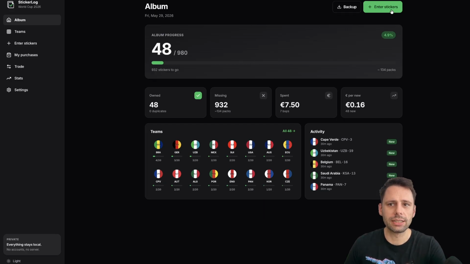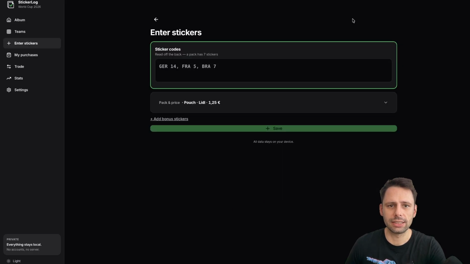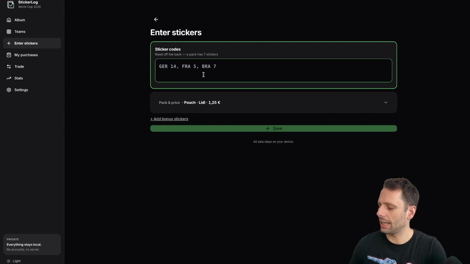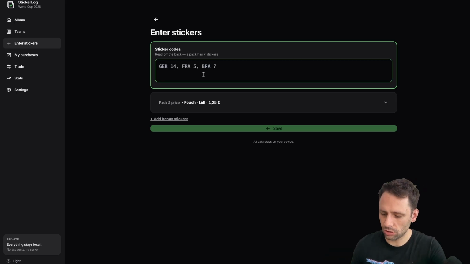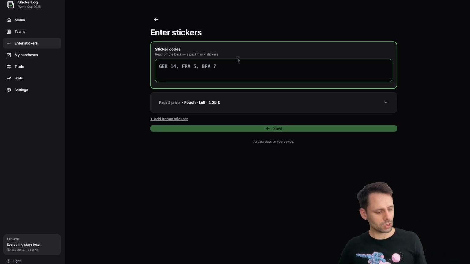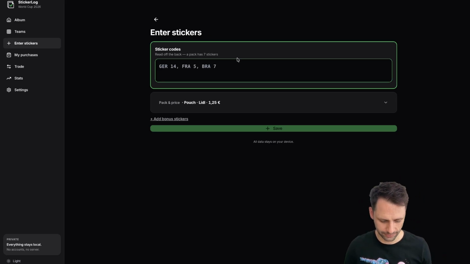Now, if you want to enter stickers, it's super simple. You can see your owned, your missing ones, and what you spent. So let's click on enter stickers. And then you can easily enter the sticker code. So one of the first things that I'm going to do in the next version is add an experimental photography feature. So if you take a picture of the back of your stickers with your smartphone, then it autofills this here. So let's open this together and see what's in here.